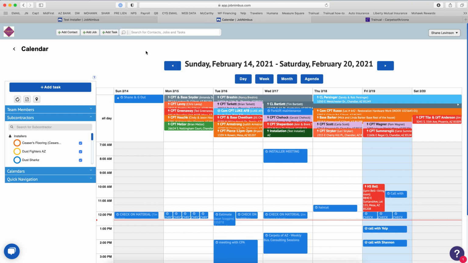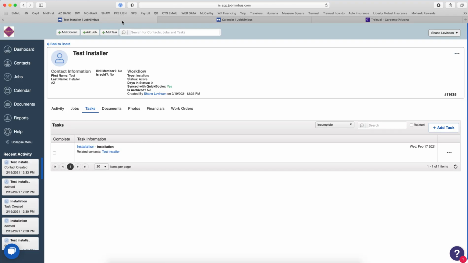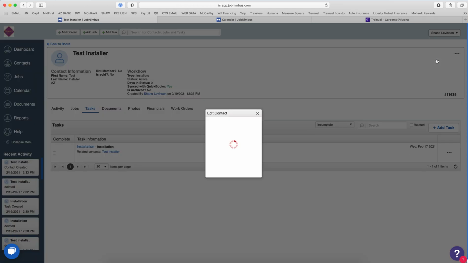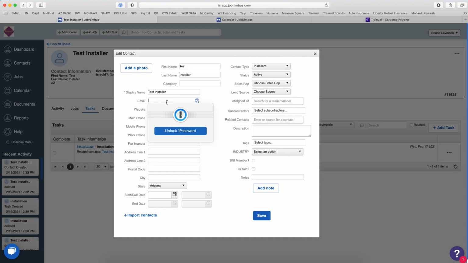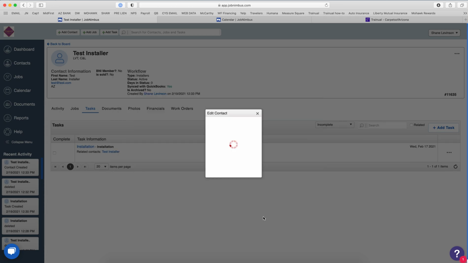So now that we've established that that color will work, now we can go back into the contact and update all of the information. So from here, you're going to want to put in the email address, extremely important, phone number, address, in the description, what they install, any specific information that you want to add. You'll go ahead and save that.